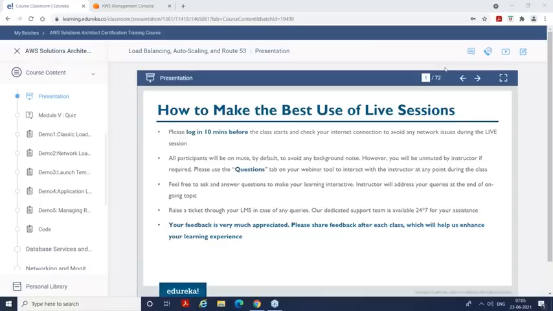So today we'll continue further on our module 5. As part of our yesterday's session, we discussed about load balancing. We discussed about Route 53 in our yesterday's session, right? So today, let's move a bit forward. Let's talk about auto scaling on AWS.